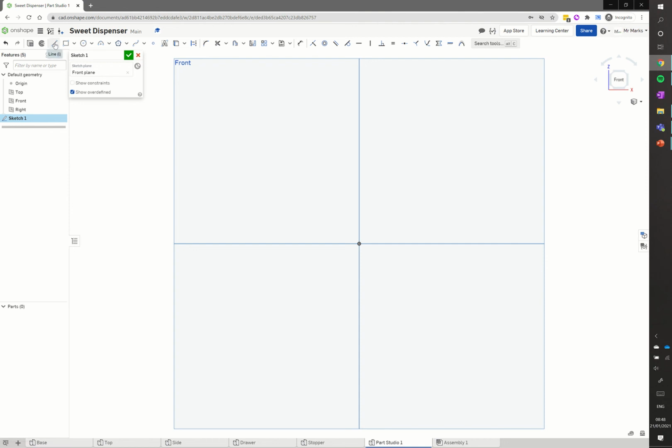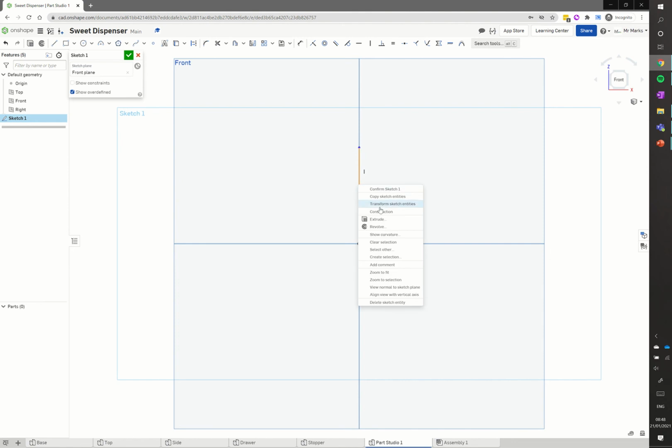We're going to use the line tool. So up next to the rectangle tool is the line tool there. And we're going to hover over that middle point there. We're going to click there and we're going to do a vertical line up there. And then we're just going to press escape to get rid of that. I'm going to right click on that there and we're going to make that a construction line. We're going to be using that as a mirror plane later on.